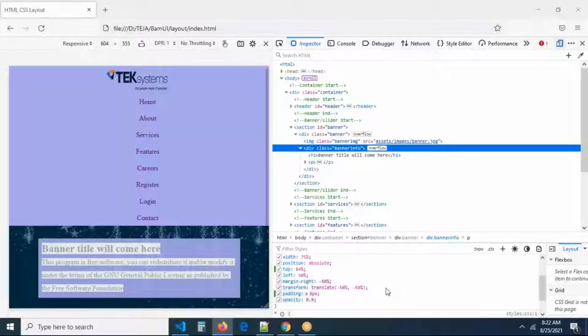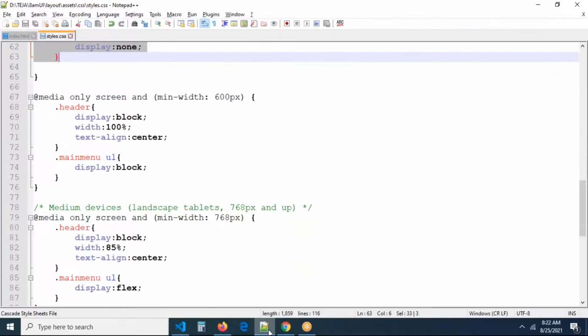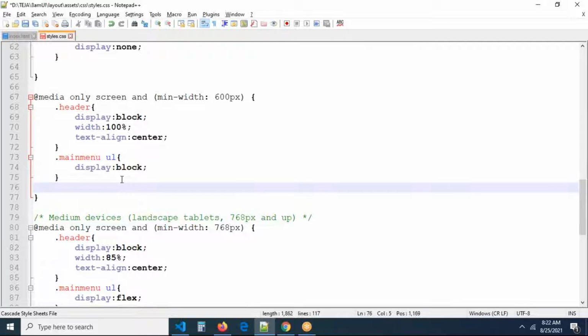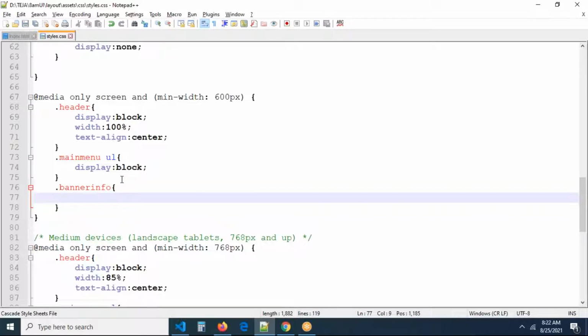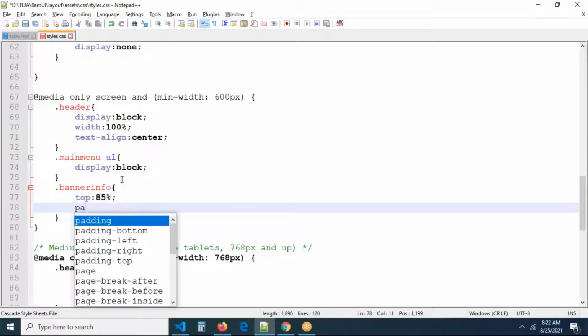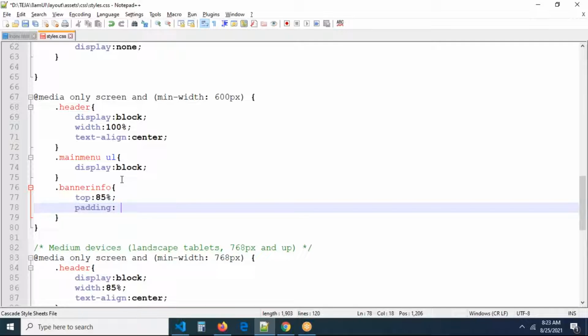Okay. So this is banner info. In this min resolution 768, what I want to do is write dot banner, banner info, the remaining is the same, we don't want to change anything. Banner info top 85 percent, I just want to make it like this, and padding 8 pixels only.